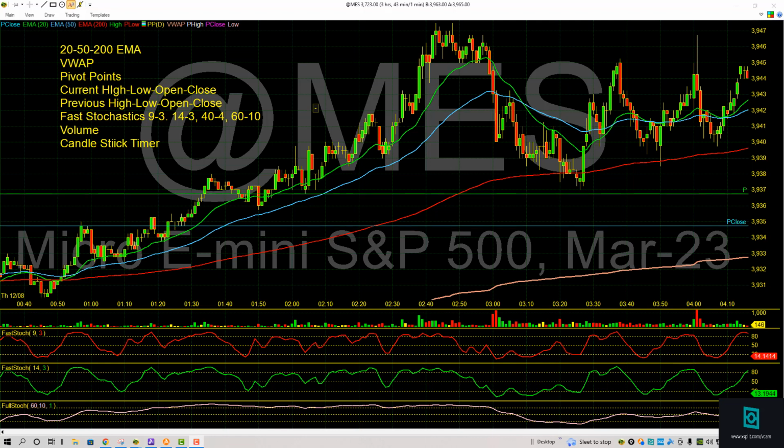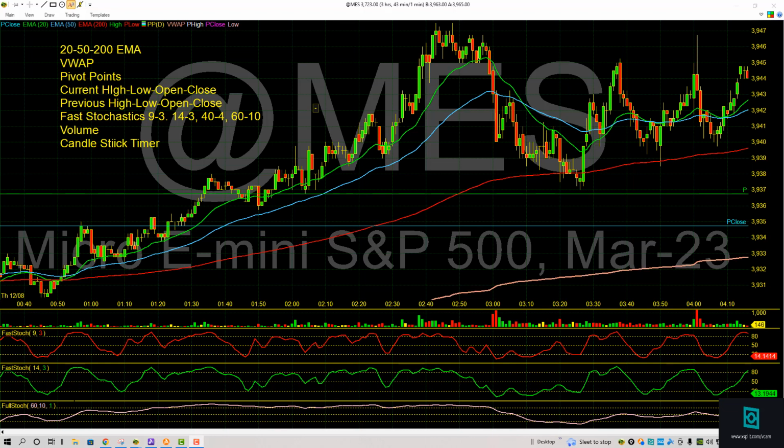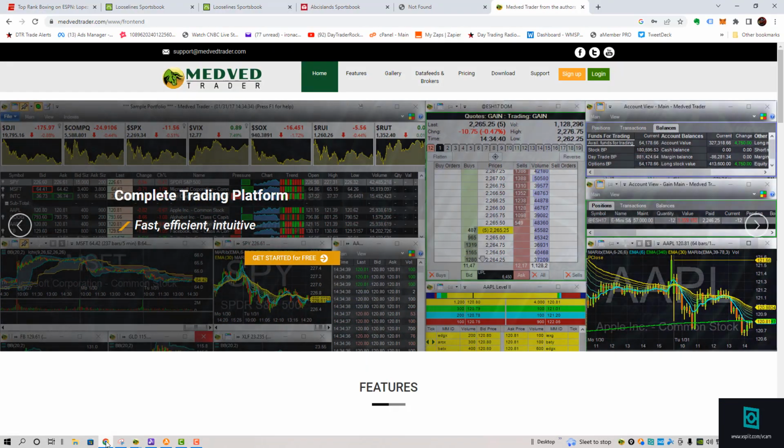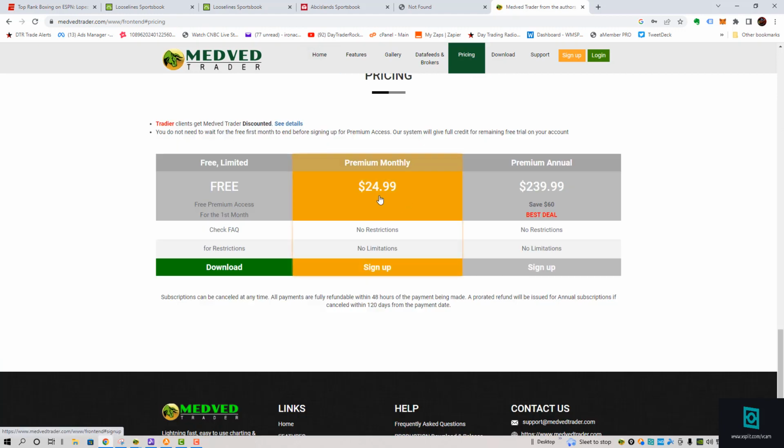But I've always been a big fan of Jerry Medved's Quote Tracker, and that got bought by Ameritrade, and he then put out Medved Trader, basically the same thing as Quote Tracker. If I go to the site fast, let's just kind of show you where it is. It's called Medved Trader. It's very reasonable. I think it's $24 a month, or you get the annual for $239. Or you can use the free one. You just have to find some good charting service.